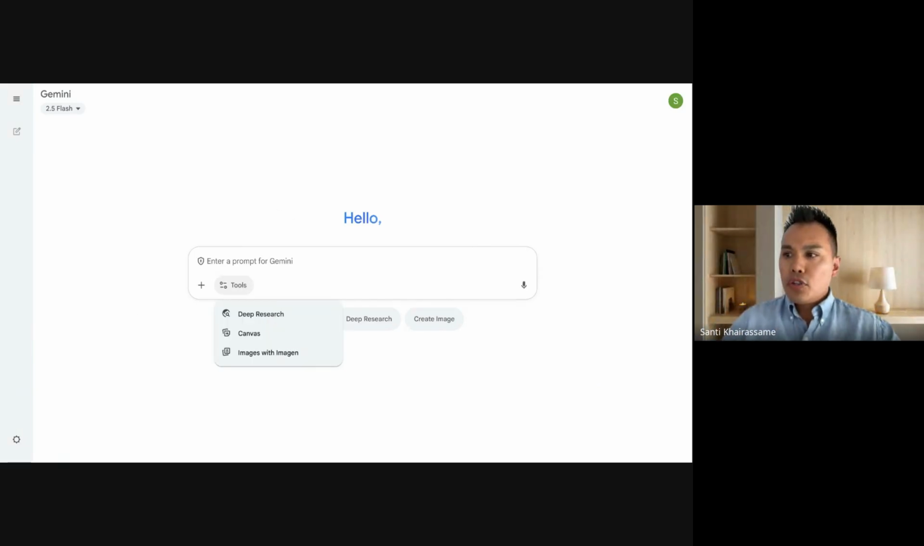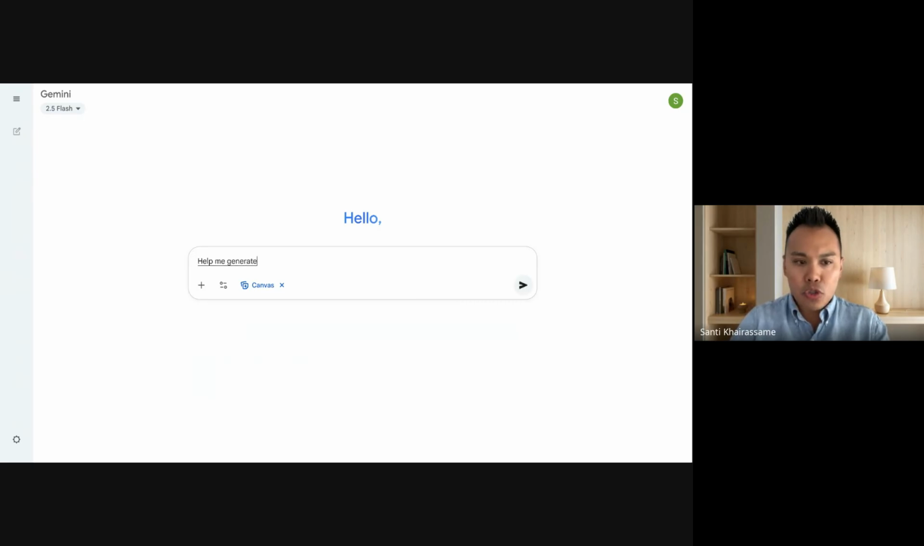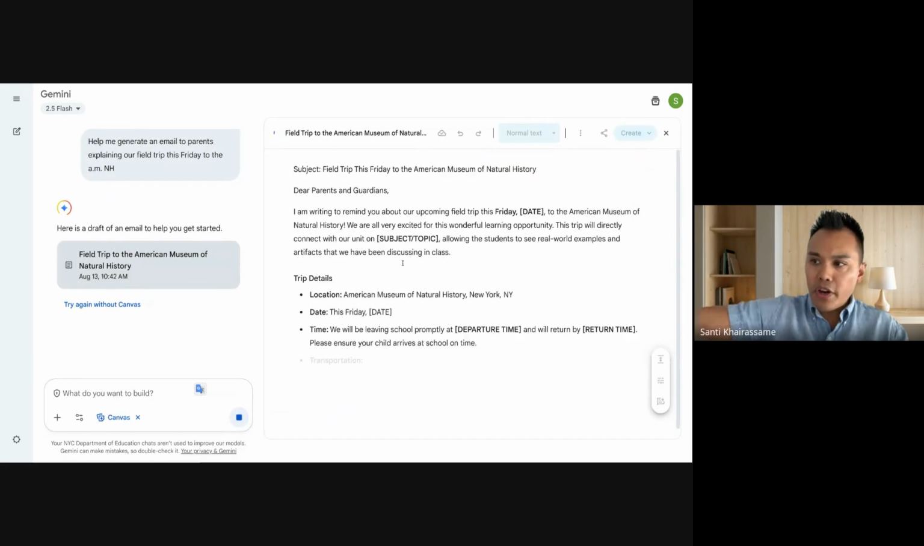All right. So I just want to talk about what these other tools are. Jennifer, thank you for that segue. So again, Canvas, if you click on Canvas, you'll get that two-screen window. What I like about that is I like seeing what the AI output is and then still having my chat. So even if I were to say, help me generate an email to parents explaining our field trip this Friday to the AMNH. All right, so since Canvas is selected, it's going to open it up like this.